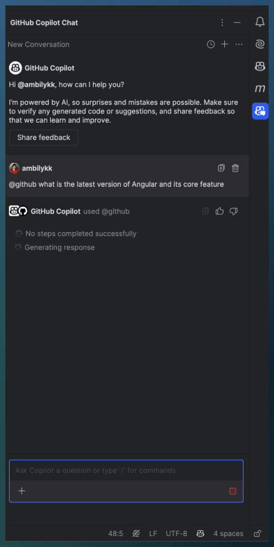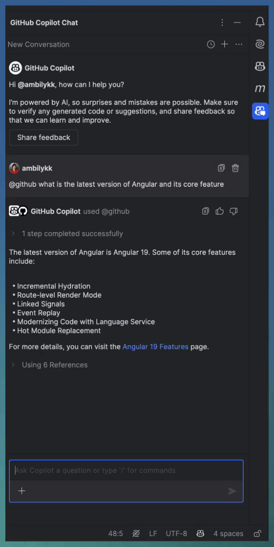Here, Copilot uses @github, queries Bing search, and brings the latest information, where the latest version of Angular is Angular 9 and some of the core features are listed here.